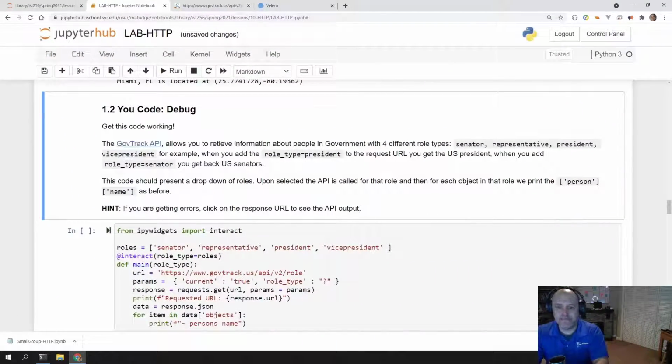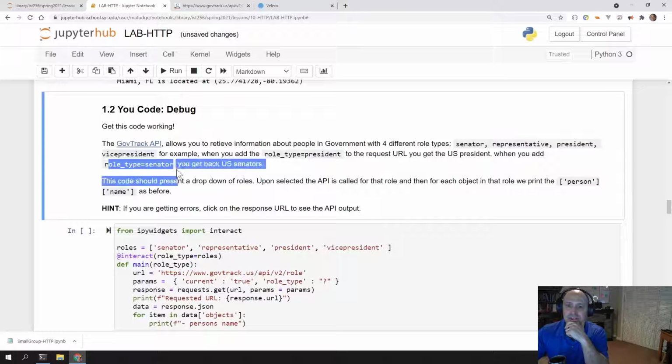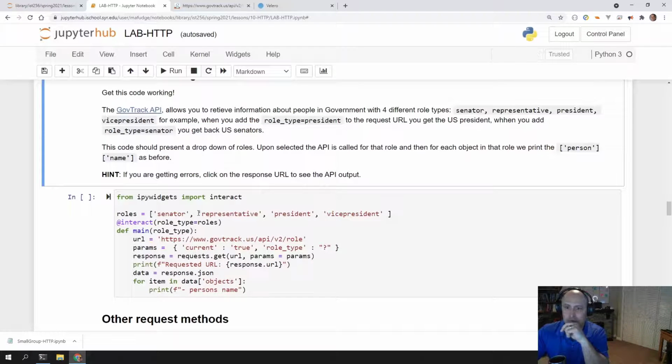Okay, in 1.2, we are using the GovTrack API, which allows us to retrieve information about people in government with one of 4 different roles: senator, representative, president, or vice president. For example, when you add role type equals president to the request URL, you get the president. When you add role type equals senator, you get back all the U.S. senators. Let's take a look.